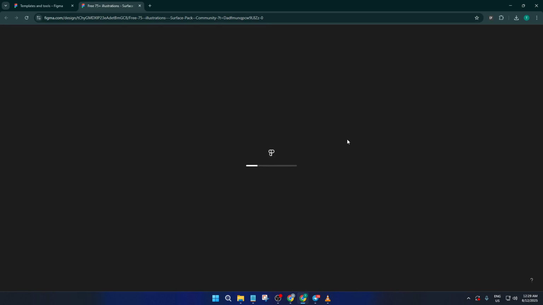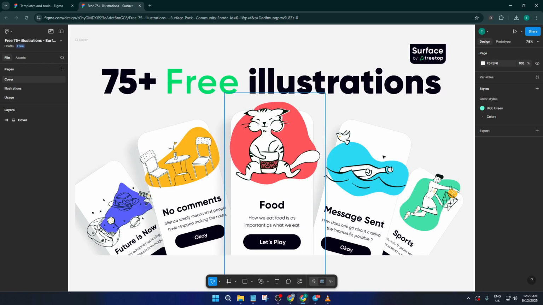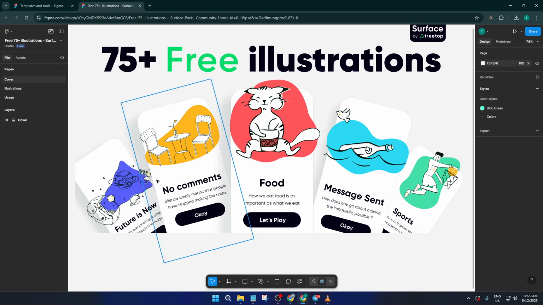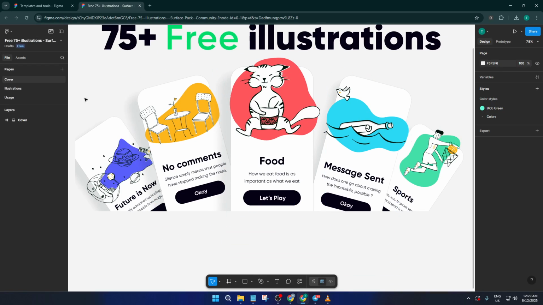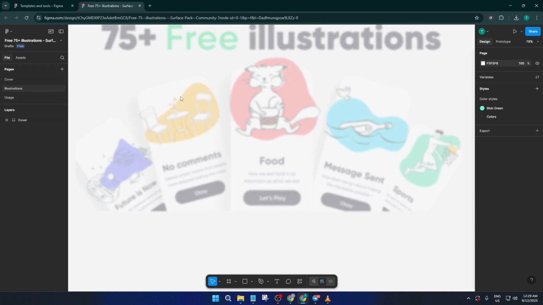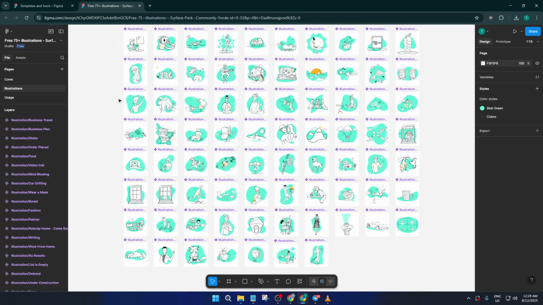Once something catches your eye, click on it to preview the template in detail. If you like what you see, hit the Open in Figma button. This will duplicate the illustration into your own workspace so you can edit it freely. With the template open in your Figma file, you now have full creative control.